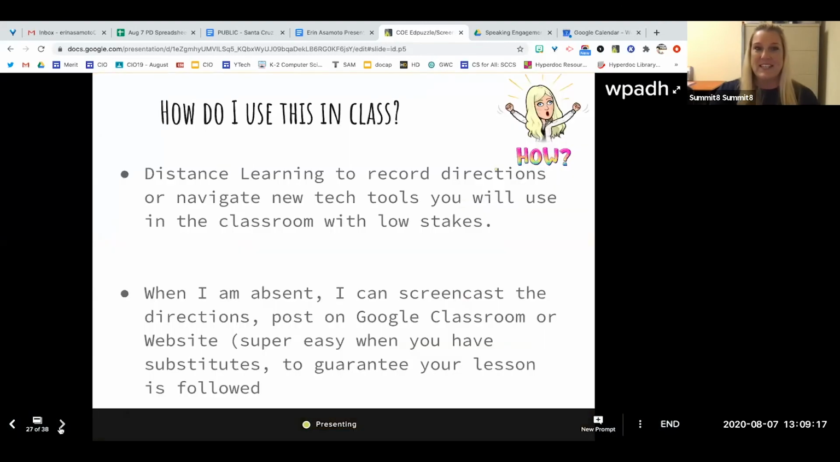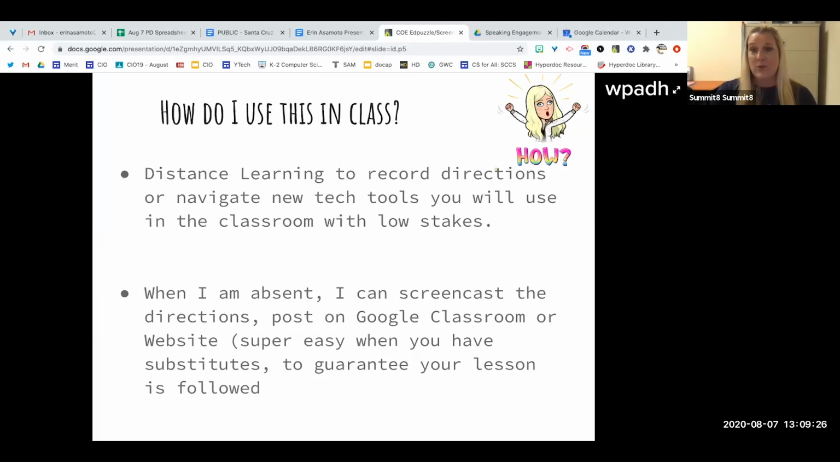So that brings me to what we're doing in class. If I'm using this in distance learning, I'm going to record directions and navigate new tech tools that I would use, really low stakes at first, especially as we integrate tech into the classroom. We don't want to overwhelm students. So, low stakes. I'm not giving a grade to this assignment.